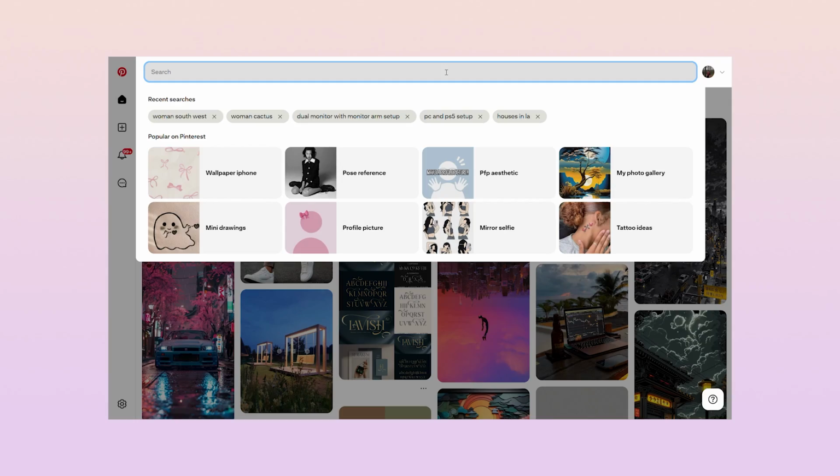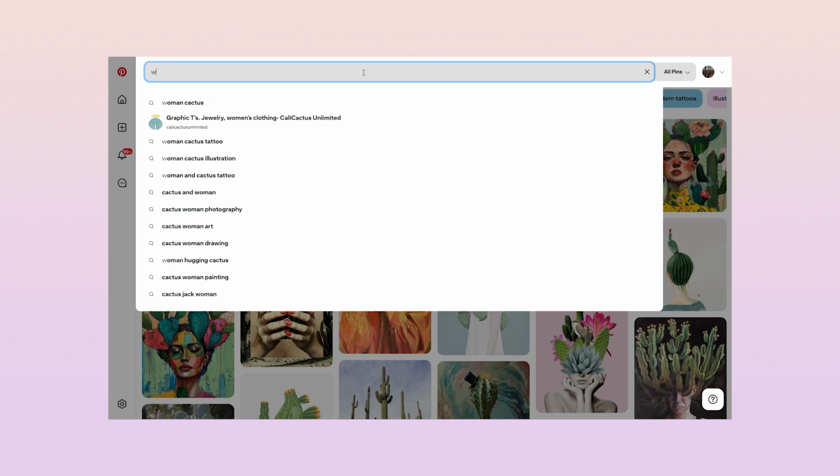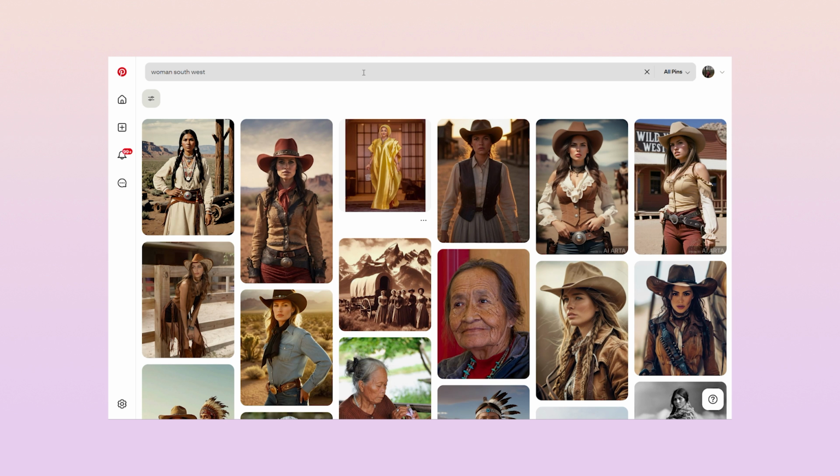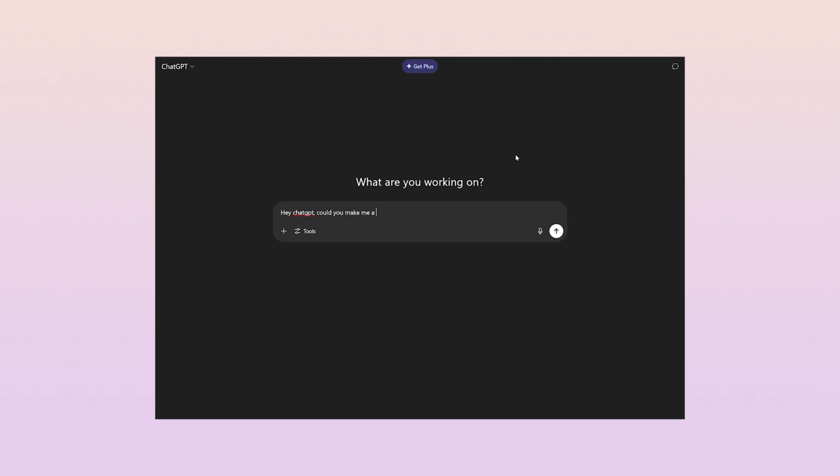So let's say you want an image of yourself with a cactus behind you. It's like a Southwest setting, okay? You could go to Pinterest and say woman cactus or woman Southwest, and whatever image you find, you can right click, save as to your desktop, go to ChatGPT, upload the image to ChatGPT and say, hey, ChatGPT, could you make me a prompt so that I could give this to my AI Laura to make an image similar to this, but of me? And then ChatGPT will actually give you a prompt.